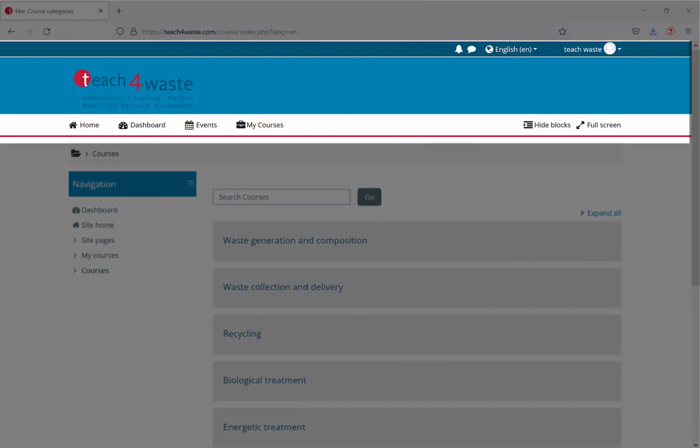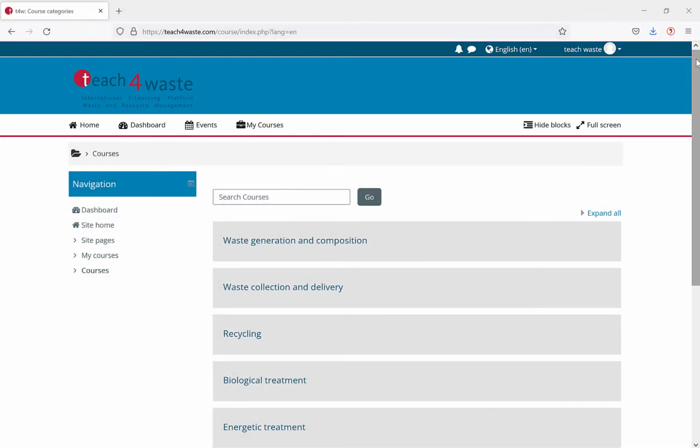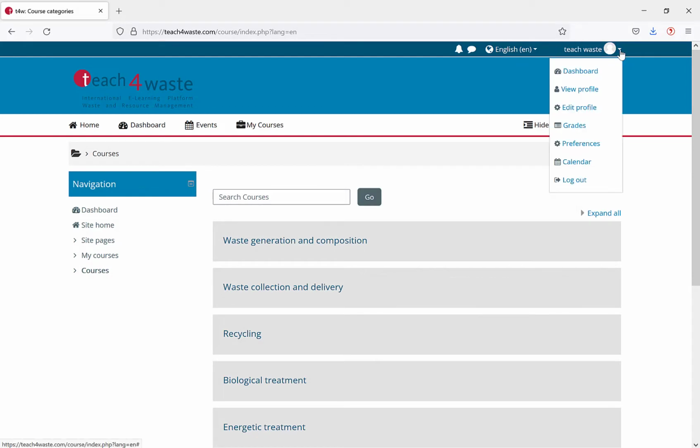Now, first to the control elements in the upper part of the website, which remain visible at all times. After logging in, the login button on the right at the top of the page changes to the profile button. Here you can access the dashboard and view and edit your own profile. Under Grades, you can check your own learning progress. In the preferences listed below, the account password can be changed, for example.